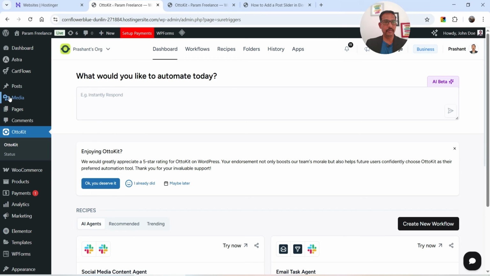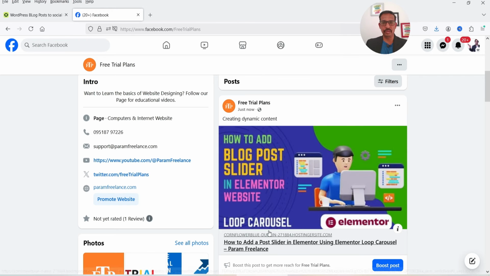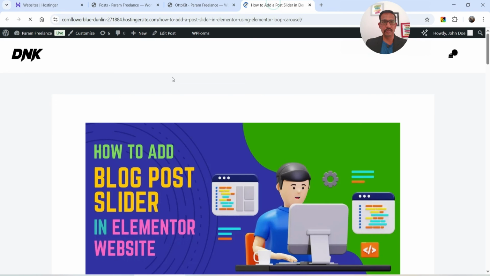If I go to website, if I go to post, you will see this is the post, how to add a post slider in Elementor using Elementor loop carousel, and you will see that post here. This is the featured image of the blog post. So if I go to post here, this is the blog post.